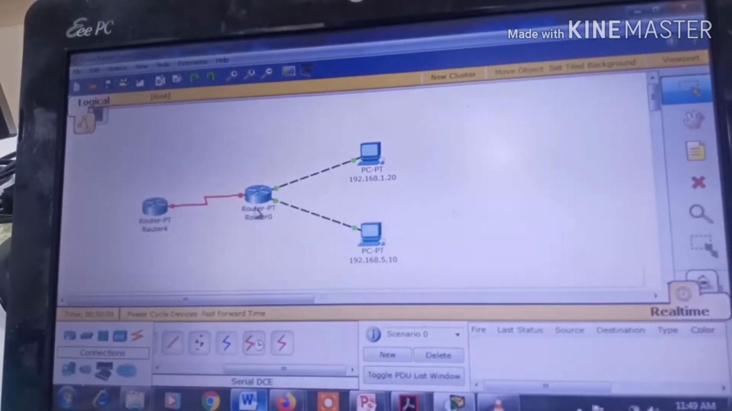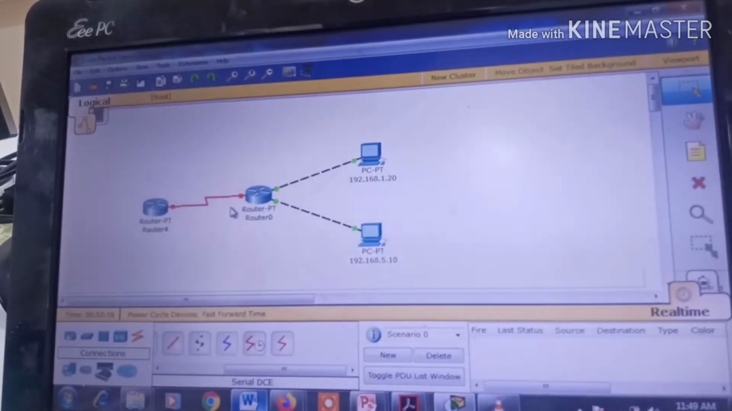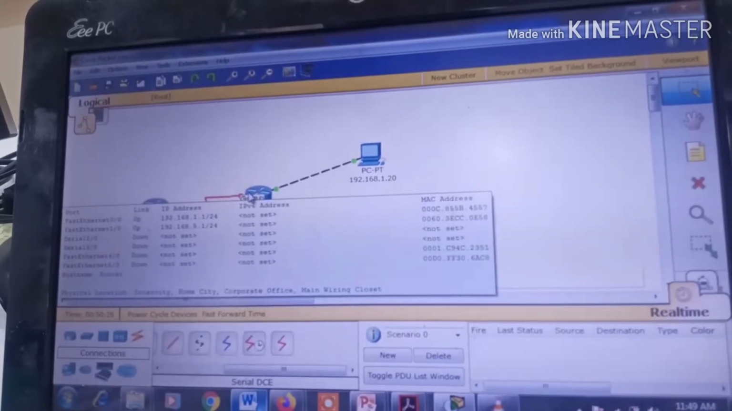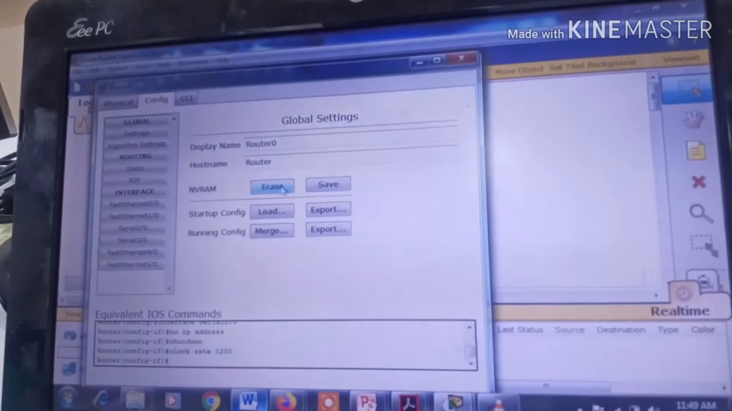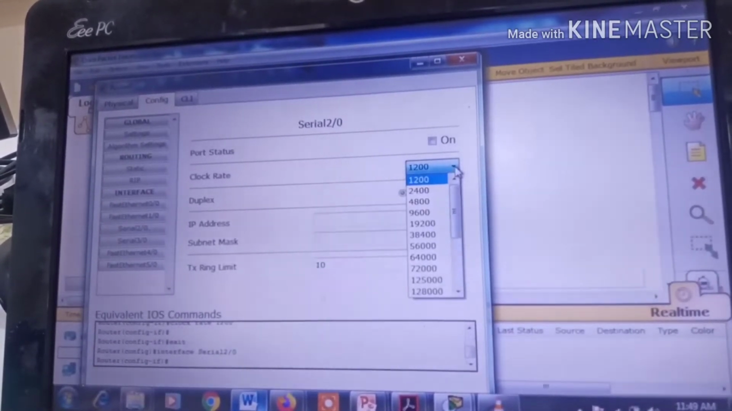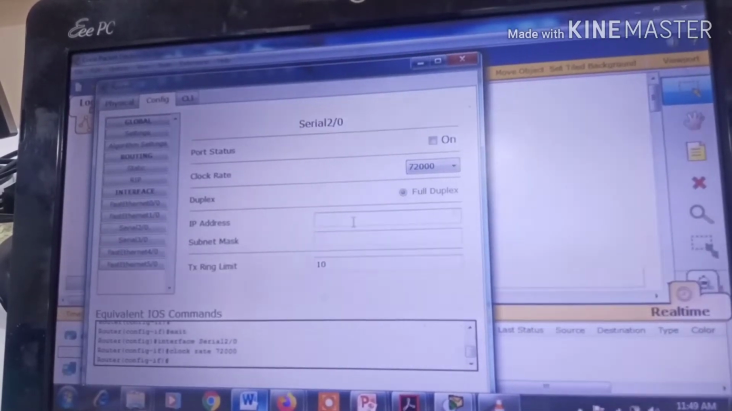Okay, here the red lights are there, meaning the connection is not successful. So we will configure this one. Before configuration, I just want to show you, see here, mouse over, this port has a clock, see here, serial 2/0, and this port does not have a clock rate. So this port you have to set the clock rate. Go to this router, go to serial 2/0, and here we will set the clock rate, for example 72000.